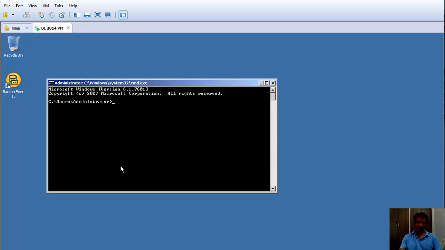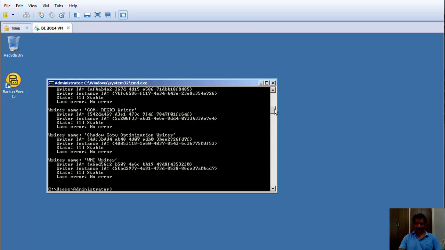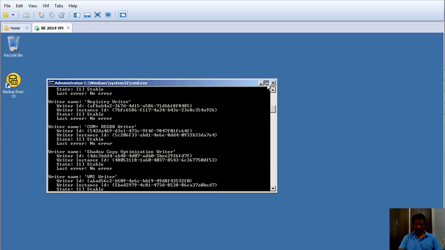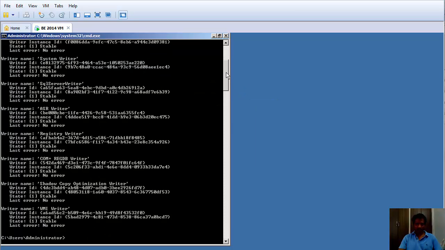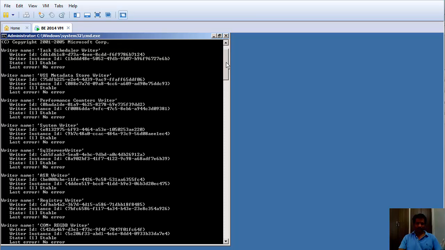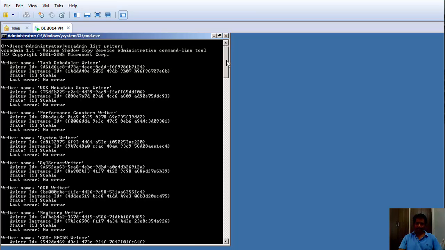So now you have to type vssadmin list writers. Okay, so it will bring up all the Volume Shadow Copy Service writers that are available on your particular server. Just maximize this, scroll up a little bit. So we have to ensure that all the writers are in stable state with no error status.